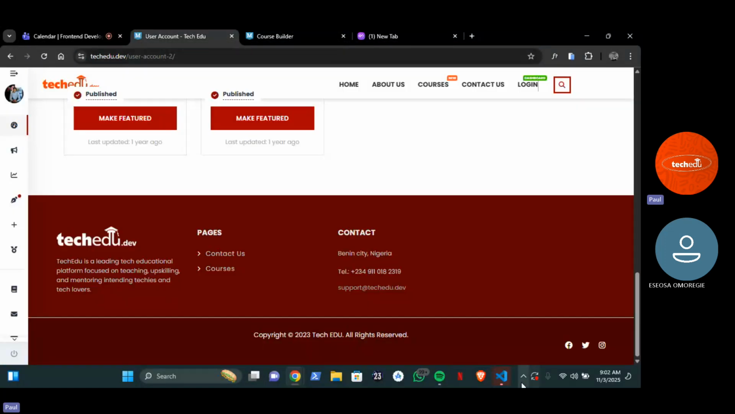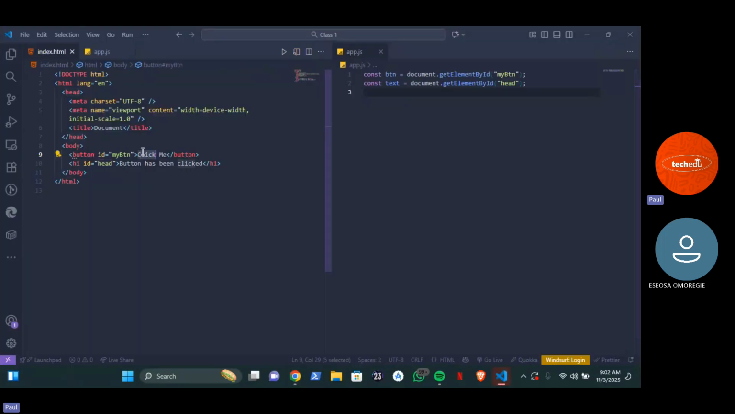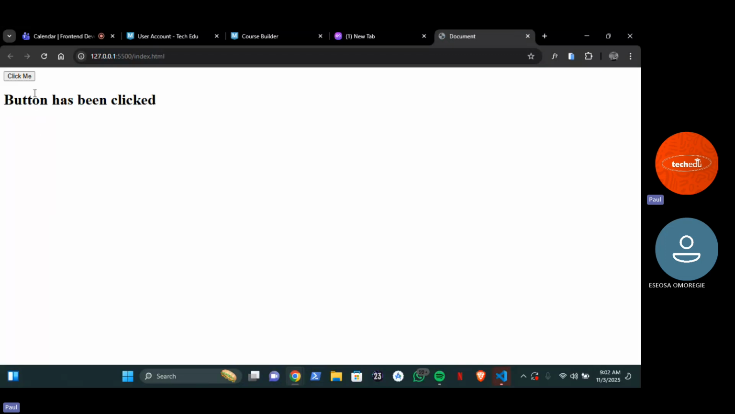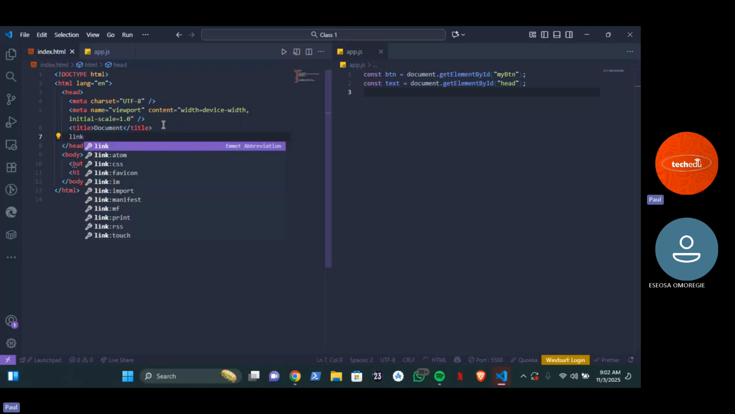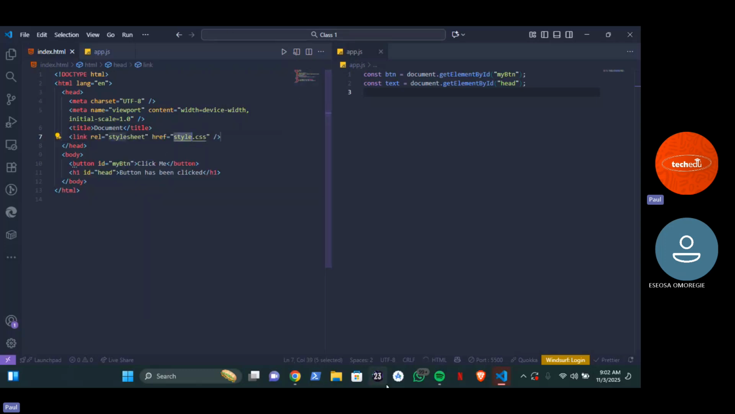So now what am I saying? I'm saying that whenever you click on this, this gets popped up. So now let me go live and let us see what we have. We should have just click me on the browser now. Okay, there's a mistake here. Let's link CSS. You could link CSS here, and we have style.css. We should have just the button.